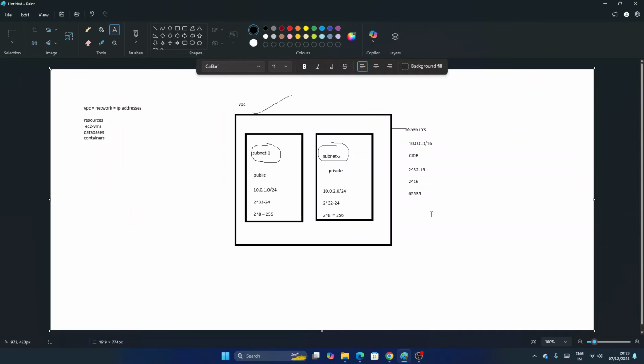So how many are remaining now? Out of 65,535, I have used 256 for subnet 1 and 256 for subnet 2. So a total of 512 IP addresses I have used from the whole network, and I am creating two small subnets.